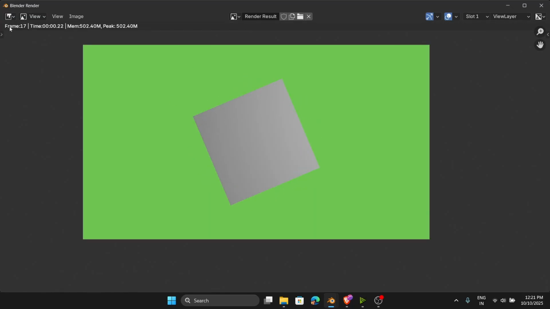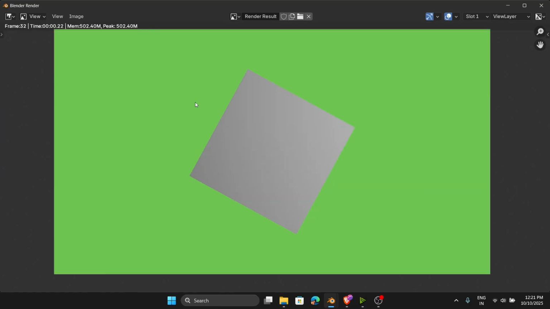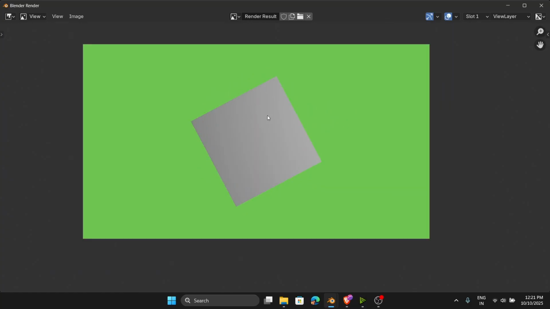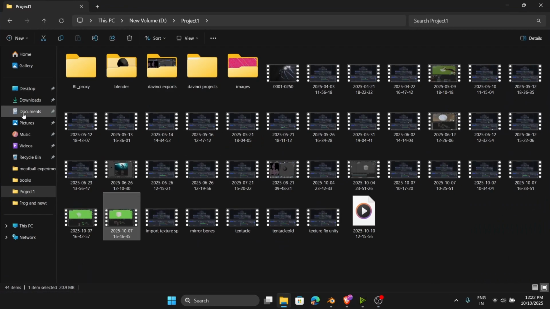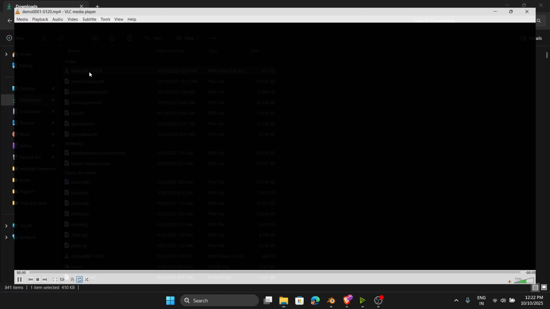Since this is EEVEE, it renders out pretty fast. This is a simple animation where a cube is rotating in a green screen. Since I set the format to FFmpeg video, it will be available as a video. You can see it here.